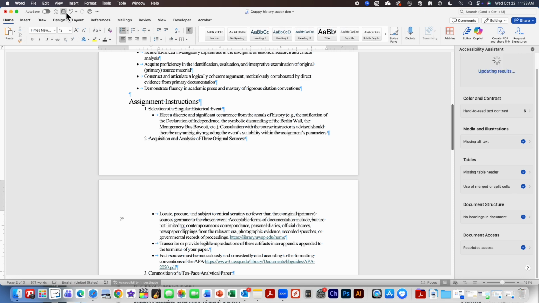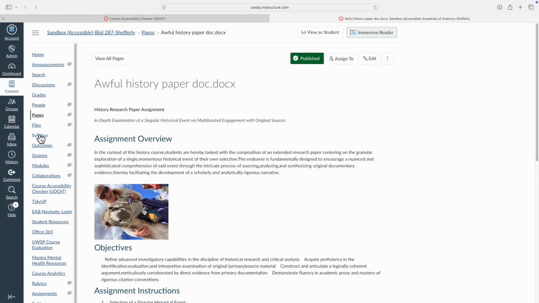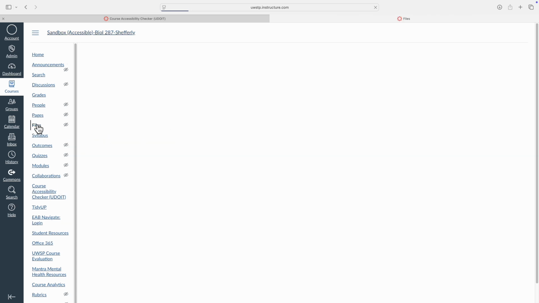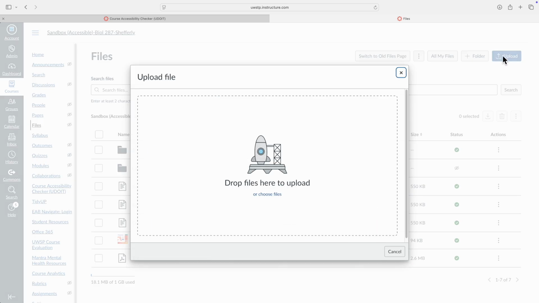When you've remediated all of your documents, return to Canvas and access the Files tab from the blue course menu. Here, you can re-upload all the files you've corrected. Remember, you haven't changed the file names, so when you do this, you'll get a box warning you that a file with that name already exists.